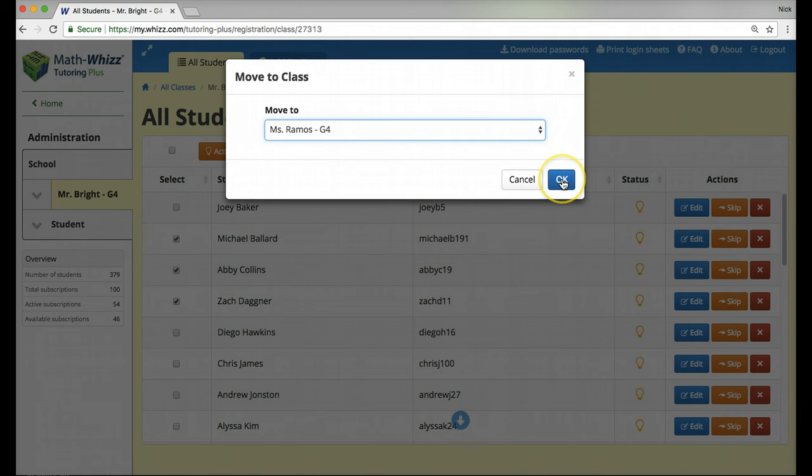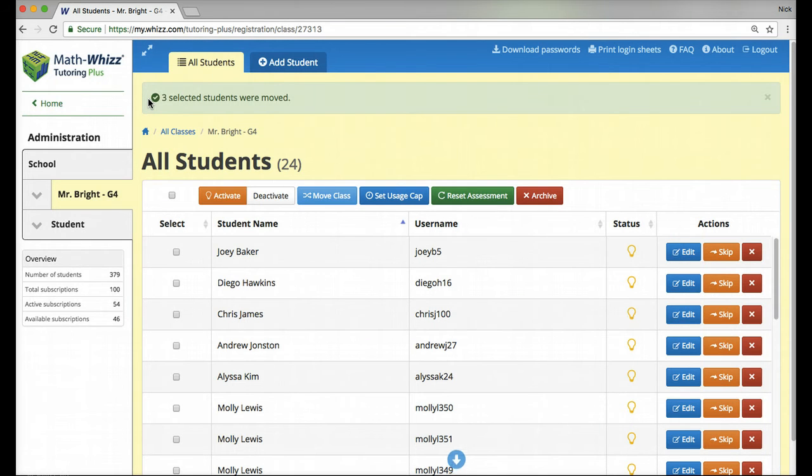Once selected, click OK. At the top of the screen, you will have a confirmation that the selected students were moved.